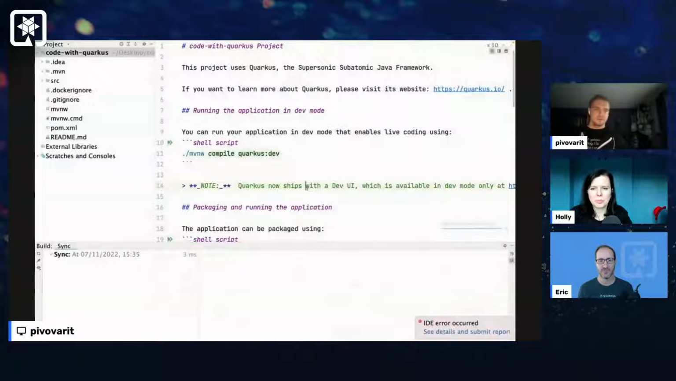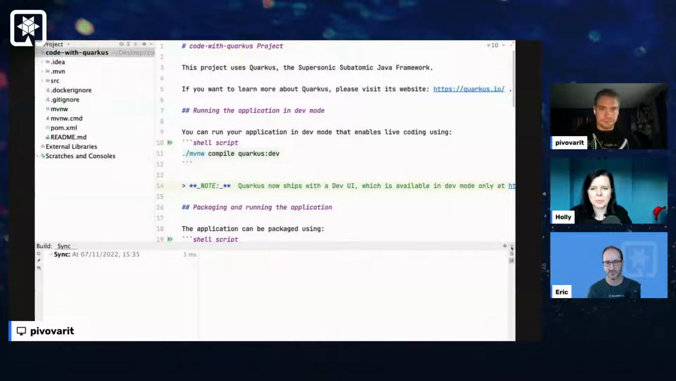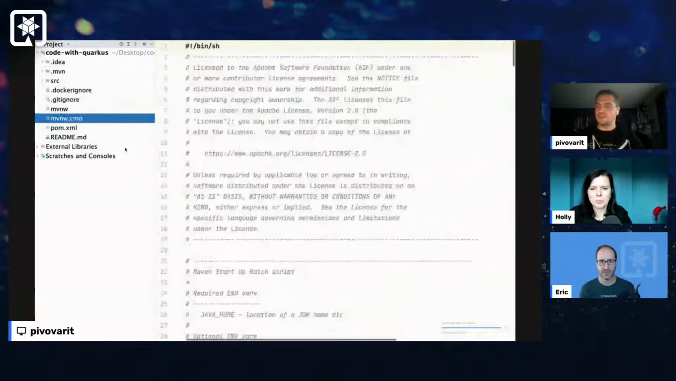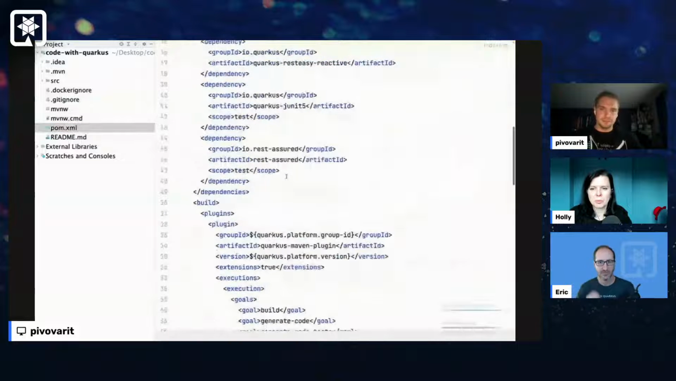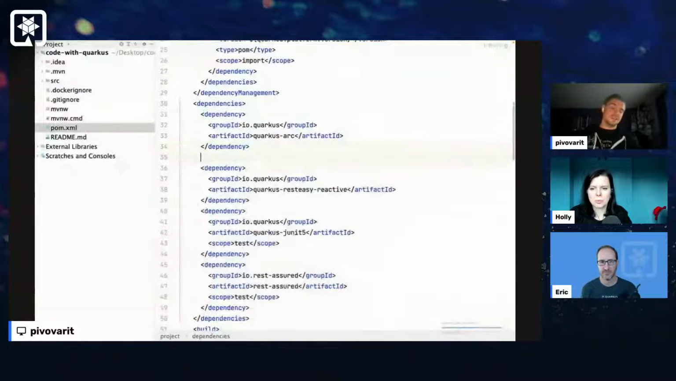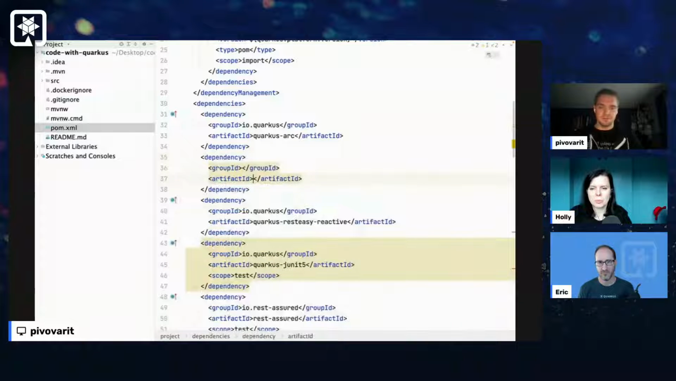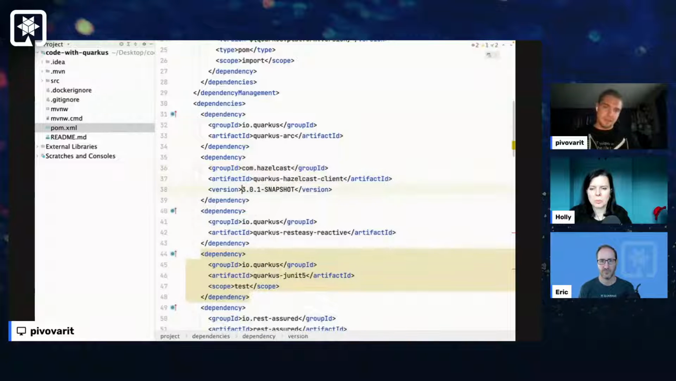Trust it. Okay, so we have a standard project with nothing much in there. If you want to add the extension, there's a command line incantation that you can use, but we'll do it the old school way. Quarkus Hazelcast client, com.hazelcast. And yes, we'll use the snapshot because Hazelcast 5.2 was released a couple of days ago. So the new updated extension is not yet released, but it's on the way.